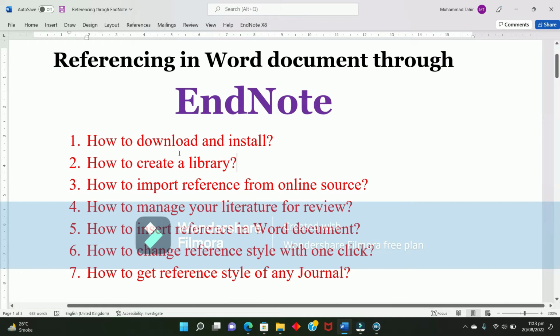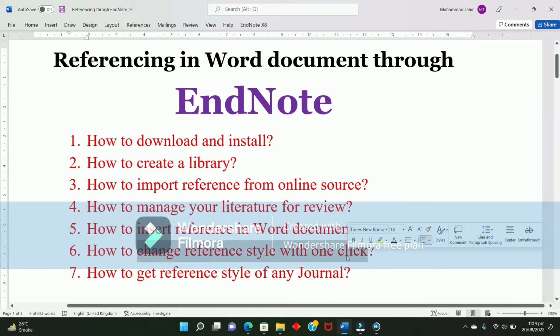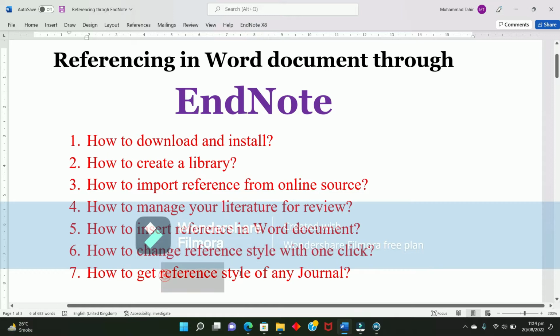The topics covered in this video are how to download and install EndNote, how to create a library in the EndNote, how to import references from online sources, how to manage your literature for review or for study, how to insert reference in Word document, how to change reference style with one click, and how to get reference style of any journal.